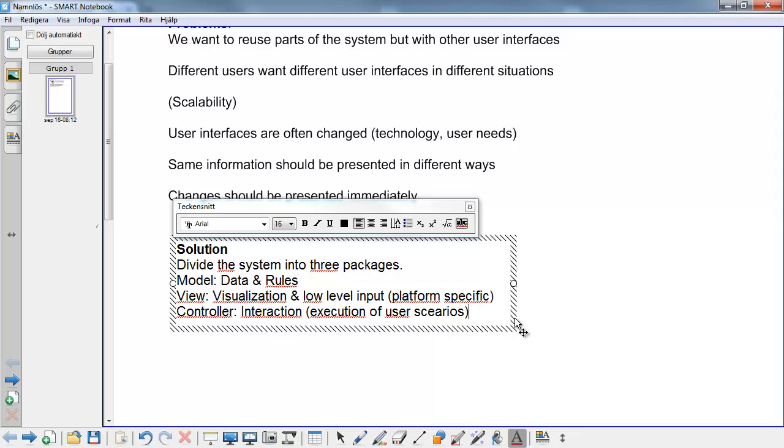And the controller. This handles interaction, execution of user scenarios. If we have written our requirements in the form of use cases, well, there we often have actually the code for the controller, because the controller often tells the view to present something, collects some information from the view, tells the model to perform something with this information, collects the result from the model, tells the view to, well, okay, here's the new information, visualize it.